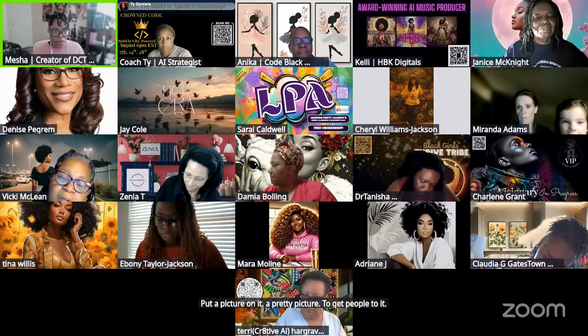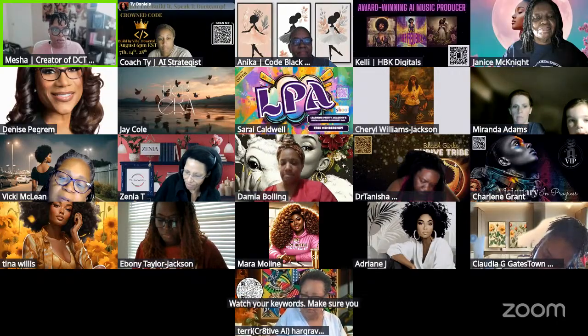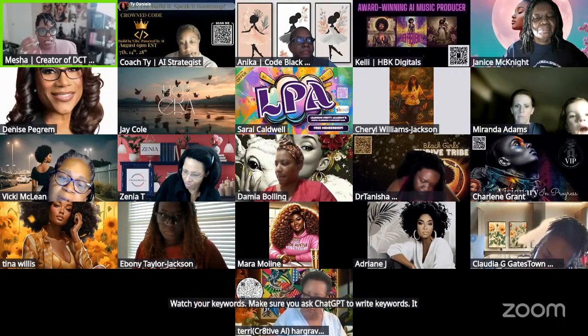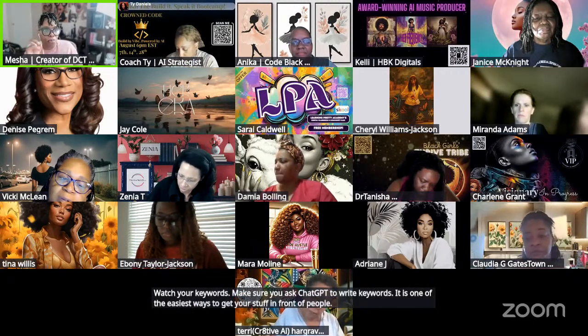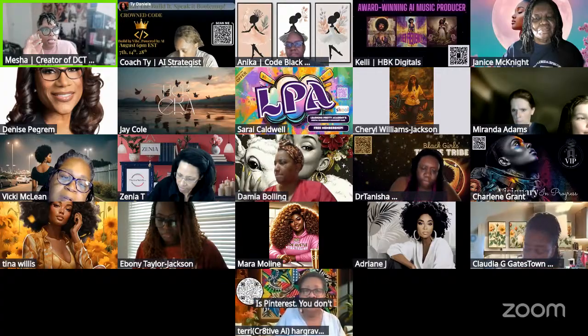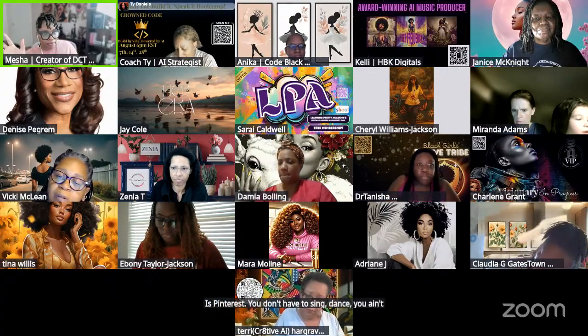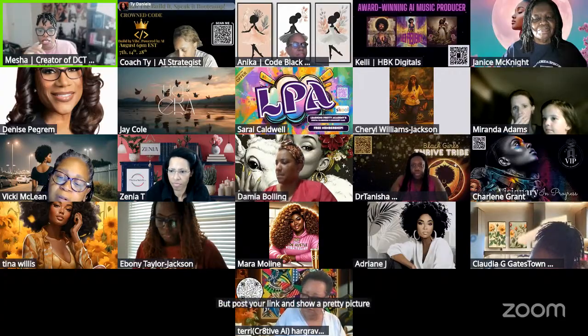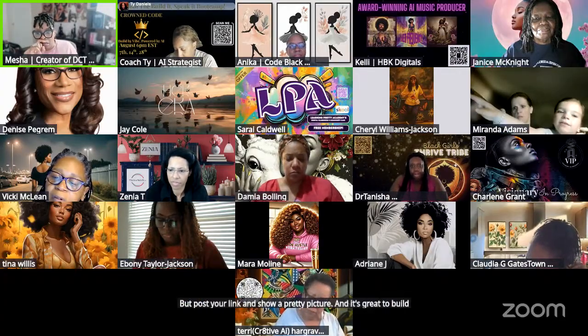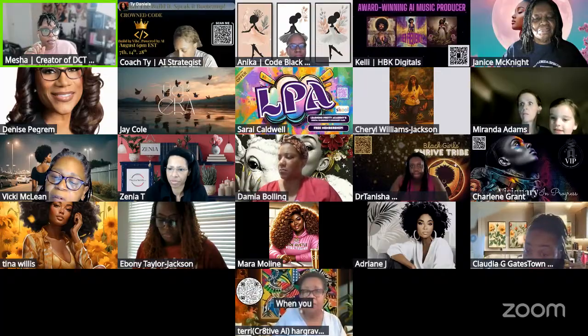Watch your keywords. Make sure you ask ChatGPT to write keywords. Pinterest is one of the easiest ways to get your stuff in front of people. You don't have to sing, dance, you ain't got to do nothing but post your link and show a pretty picture. And it's great to build your email list when you got that link.